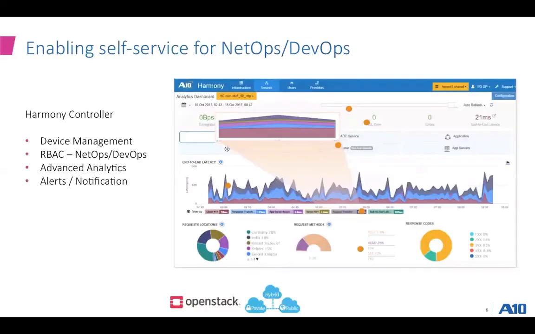The other thing we hear from our customers is they are looking for a self-service portal for their workloads. And they have two primary user personas, NetOps and DevOps. The NetOps team is primarily responsible for the lifecycle management of the load balancer, and the DevOps are responsible for their view into the application traffic, so things like configuring VIPs or just looking at the application health check. So we enable both those use cases with Harmony Controller.